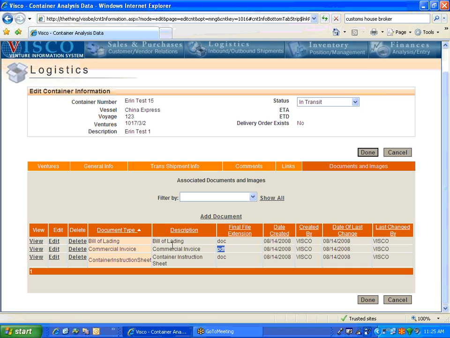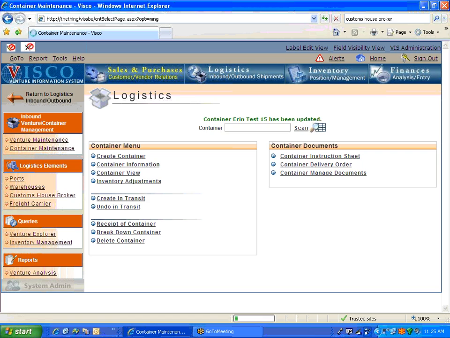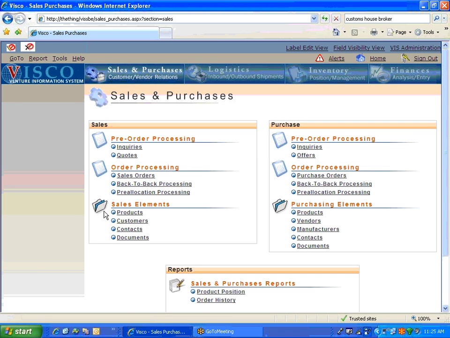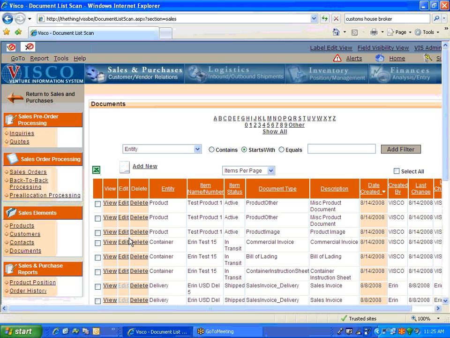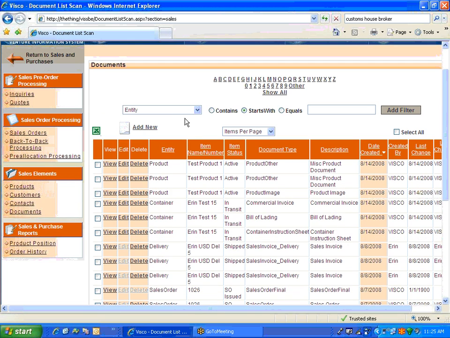So I uploaded my bill of lading document. If I wanted to go back in later and edit it or view it or even delete it, I could do so as long as the administrator has given me permission to do those things. So that's uploading documents, and one of the ways to easily access any documents is from the Documents section within the Sales and Purchasing menu. This is going to pull up a listing of all documents in the system, whether they're system generated or documents that we've uploaded on our own, and the ability to filter through these and manage them from here.